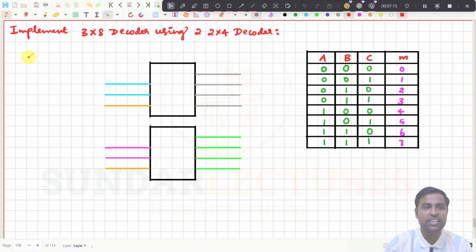Now, this is a very important thing. Implement a 3 cross 8 decoder using 2 cross 4 decoders. How is it possible? That is the idea, right? So this is actually a min term, right? For example, you take this as min term 0, min term 1, min term 2, min term 3, min term 4, 5, 6, 7. You have 8 outputs, right? So not min term, you can take them as outputs, right?